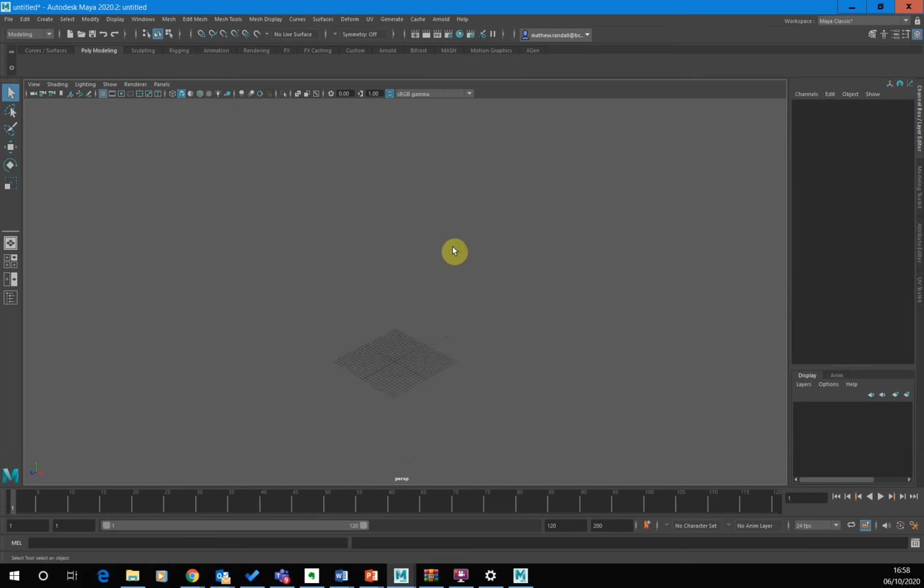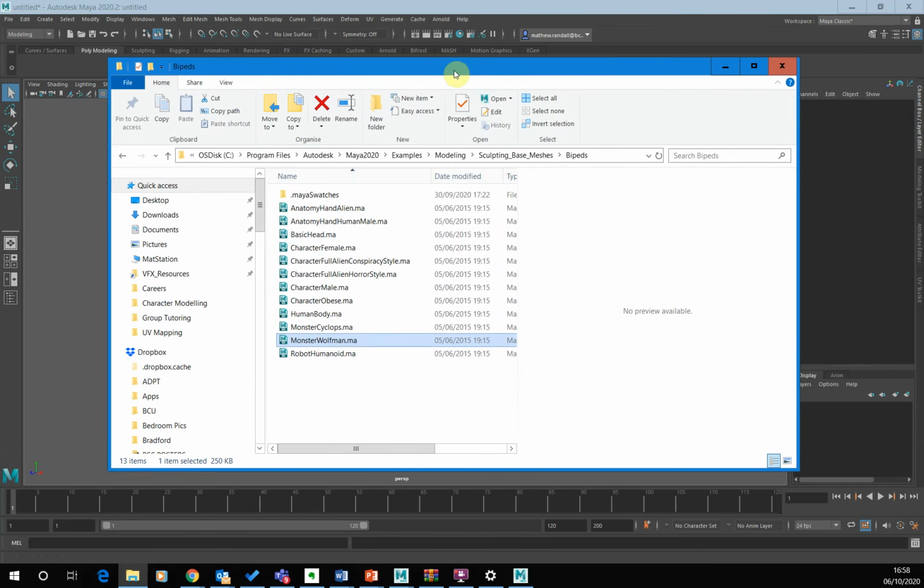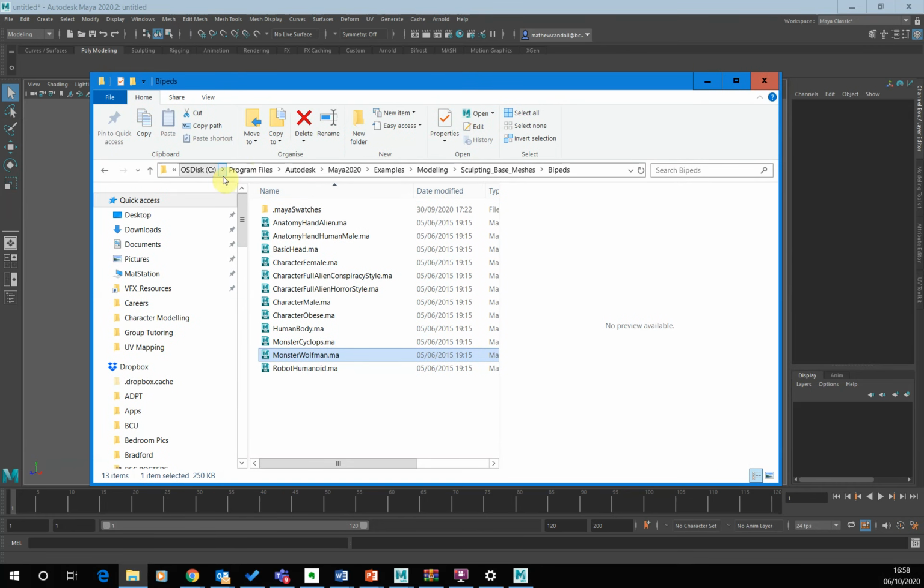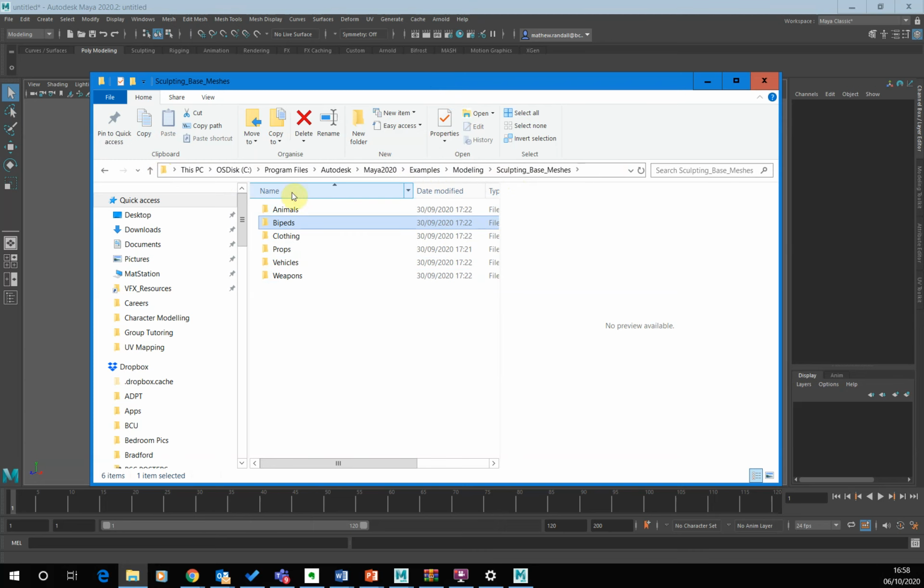What I want to do then is I want to start off with a base model. One of the things I wanted to show you was actually inside of Maya, inside of your installation. So if you've installed it in the standard place, so your Autodesk on your C drive, if you go into Maya 2020, examples, modeling, you've actually got some sculpting base meshes in here. Lots of different base meshes that you can use.